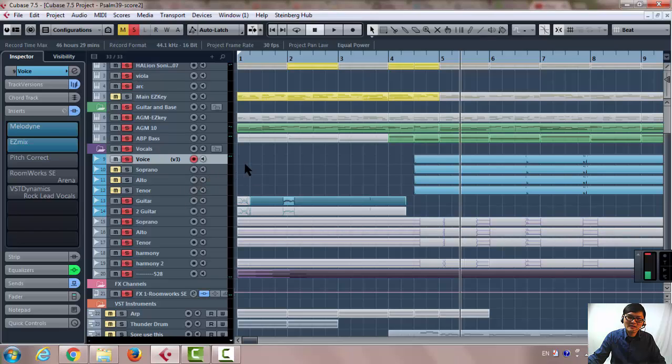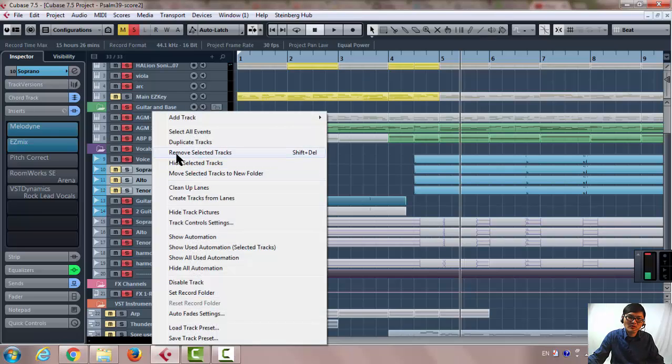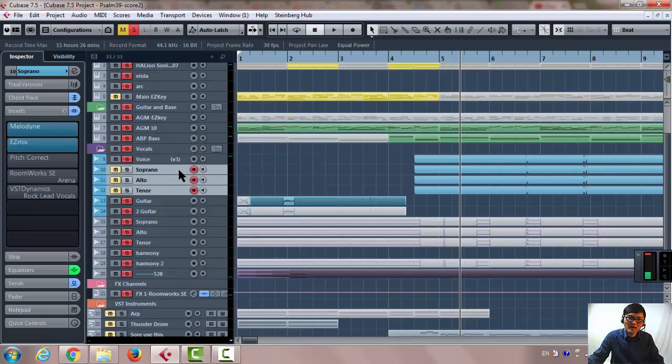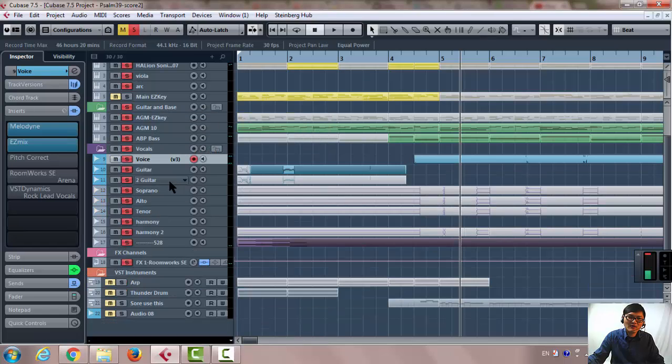It's still okay. It was not an error message, just a warning that you already have the harmony generated, so it just repeats again. Of course, I don't need additional ones because I already have them, so I'm going to highlight them and remove the selected tracks. That shows you how to add the harmony.